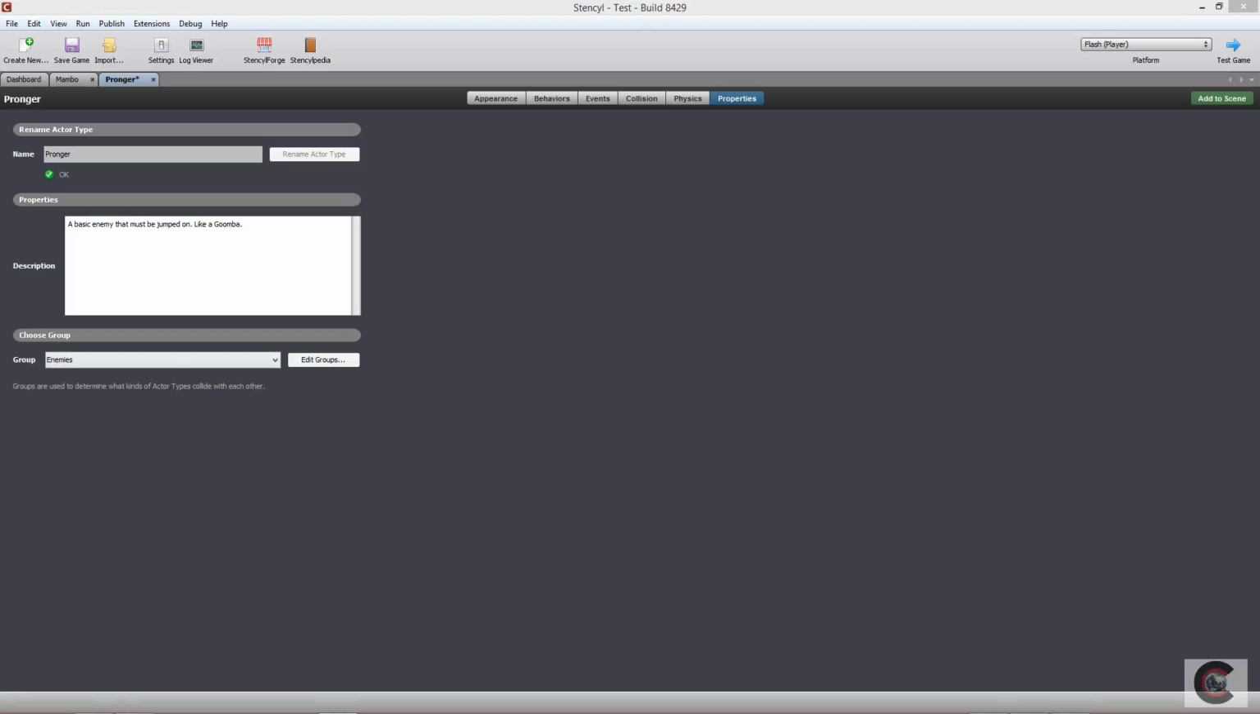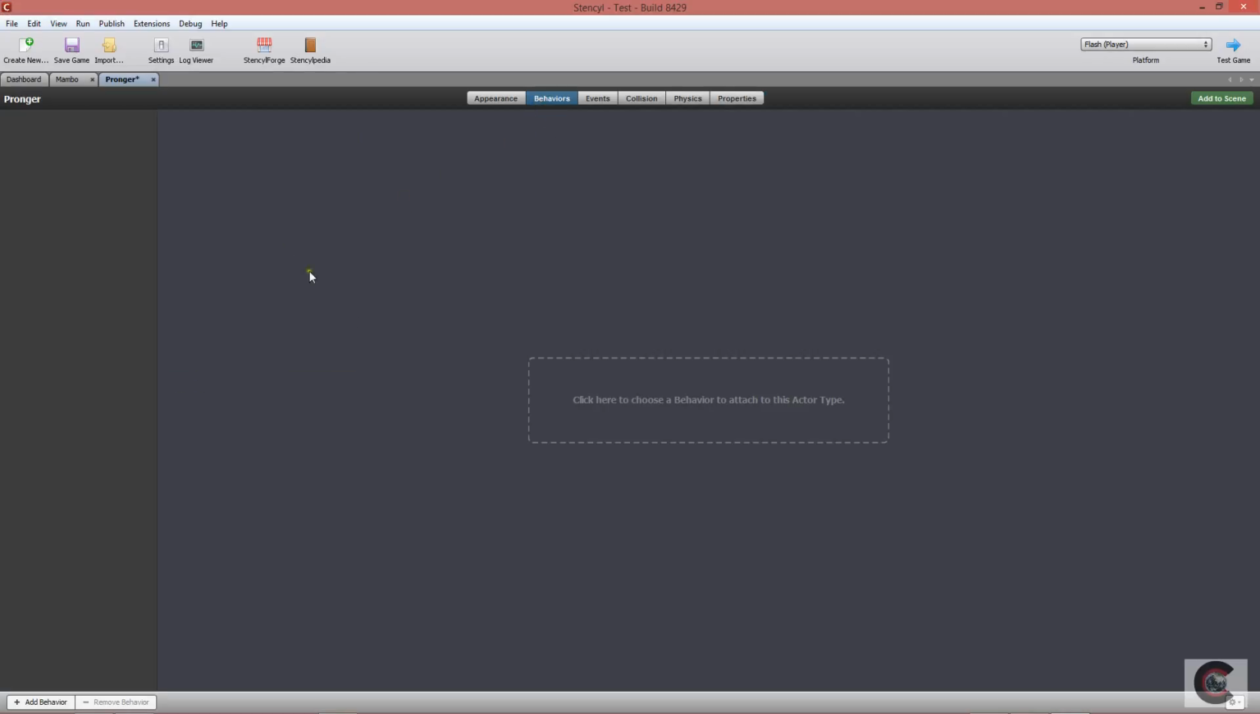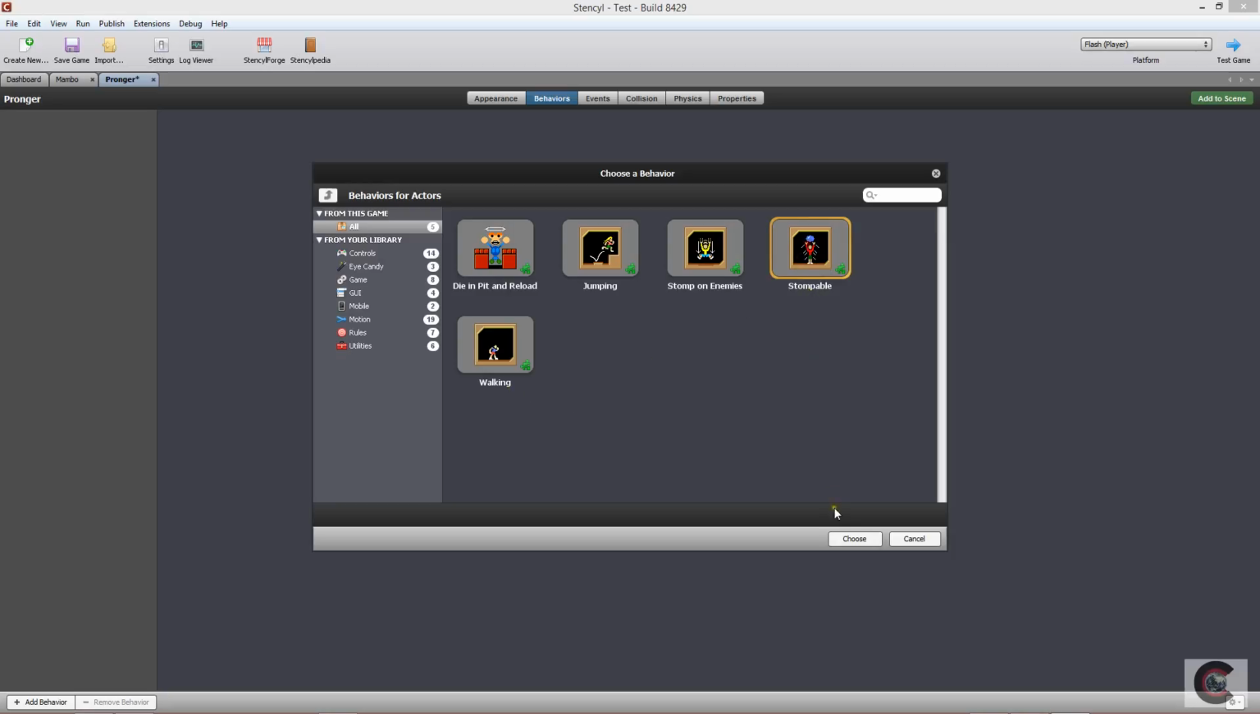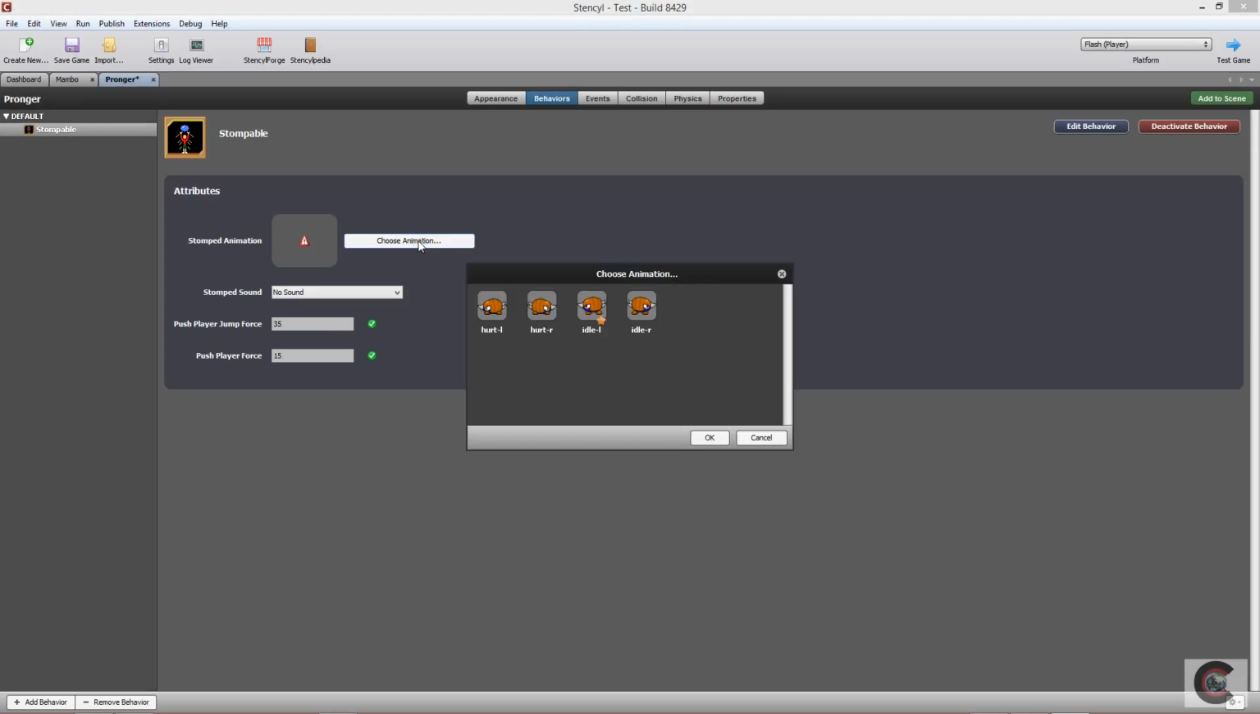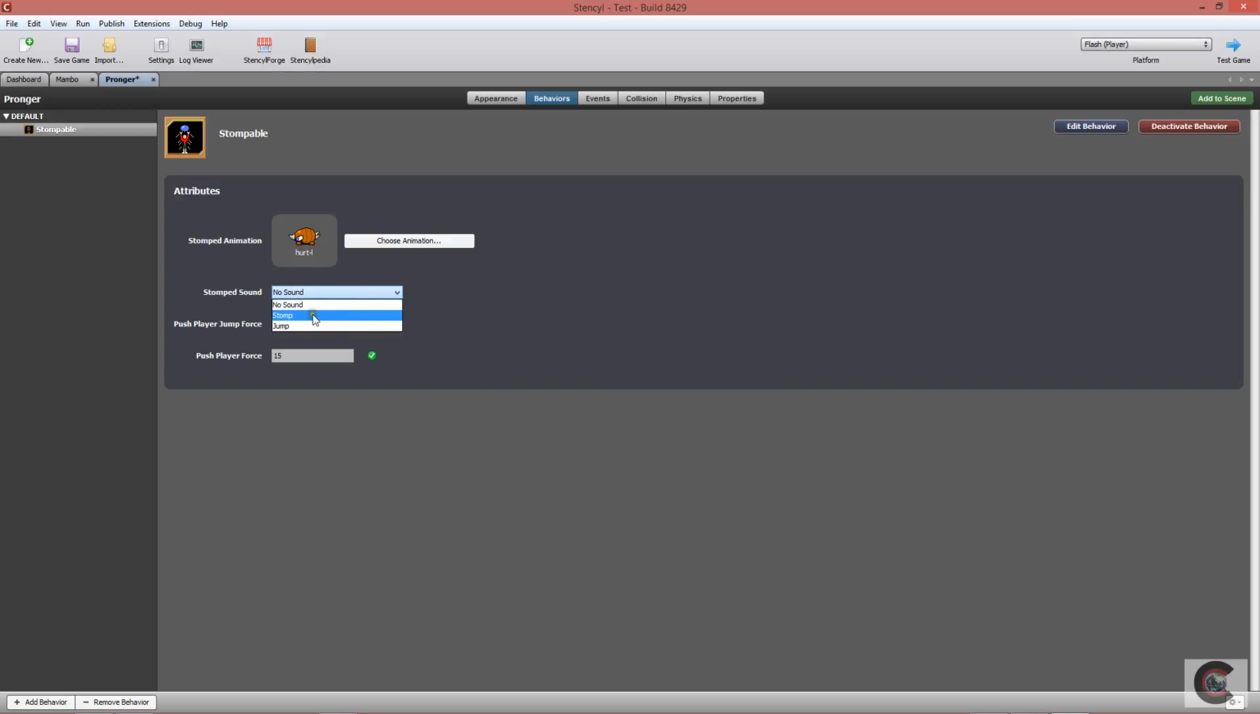Alright, now that you set him as an enemy, you want things to be able to happen to this enemy. So we go to behavior and we add a behavior stompable. So you want to be able to jump on this enemy, to kill this enemy. So we just look for a stomp image. So let's use the left art. So this is the animation that when you jump on the enemy, this is what it will look like. And then you go to the stomp sound, and these values are default, so you leave those values.